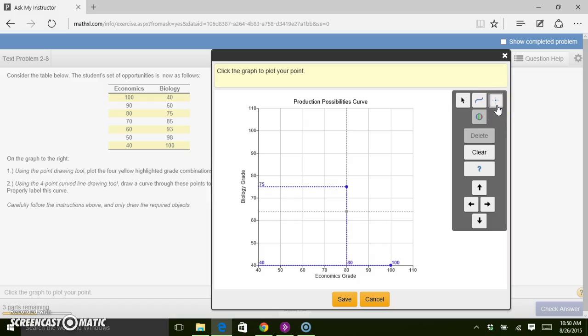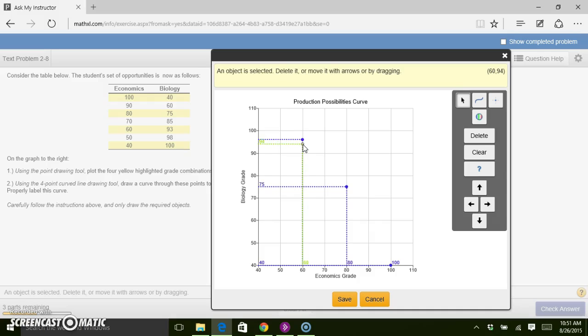So I'll click the point tool again and go to the next one, which is 60 and 93. So 60 on economics and up to 93 in biology. Now I've got it at 96, so I'll drag it down slightly till I get to 93 and make sure I stay over at 60. There we go. 93 and 60.